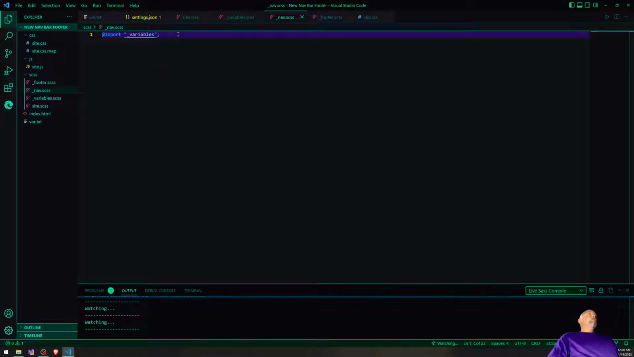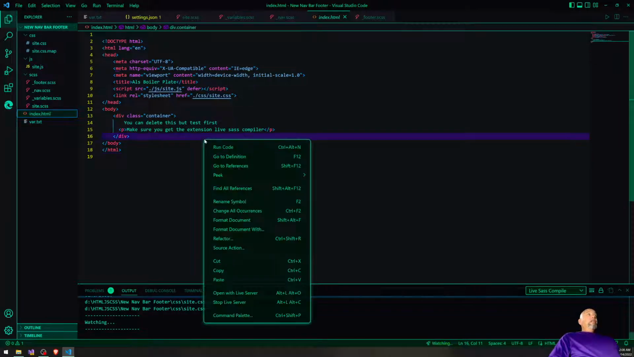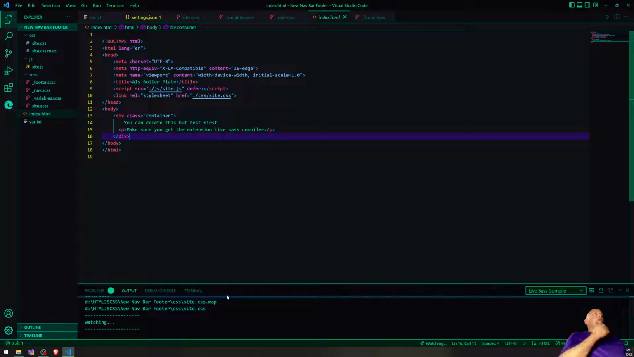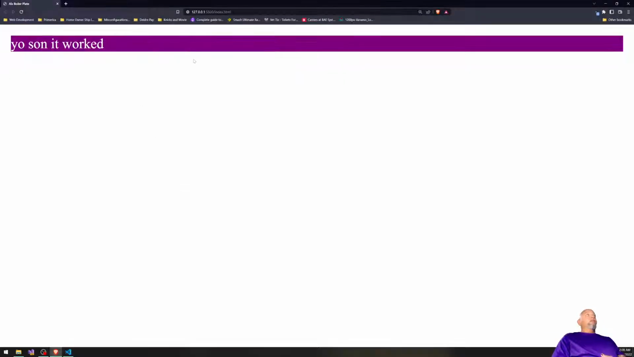And I'm gonna show you real quick. Let's forget about everything right now, and let's go to index, right click on it, and open with live server. Of course, we're gonna have a problem. I don't know what it is yet. As you can see right here, in the live server the CSS is working, so that means it was mapped properly. And if you click it and it says yo son, it worked, that means the JavaScript also worked properly and was linked properly.